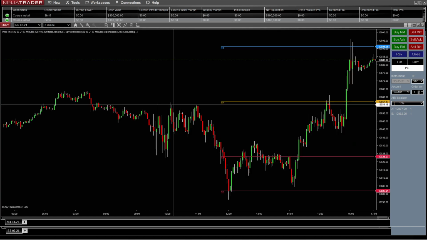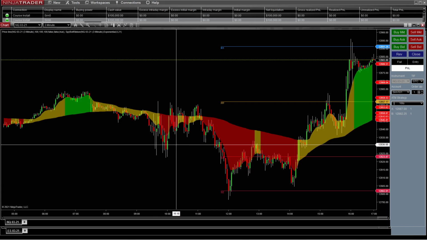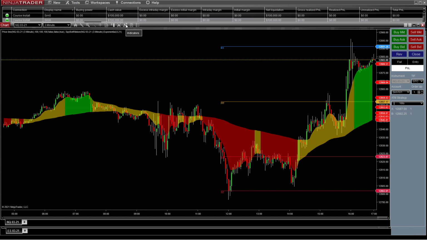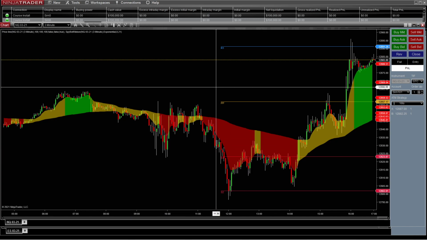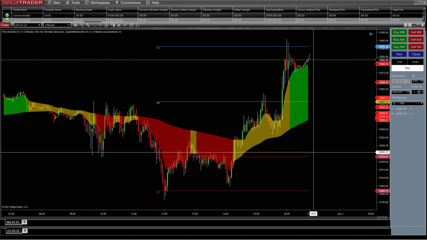Now we decide we want to have the ribbon back. So we come back and we do the ribbon. So this saves a lot of time to go into the indicators and reload everything the way you want. You can just save templates.